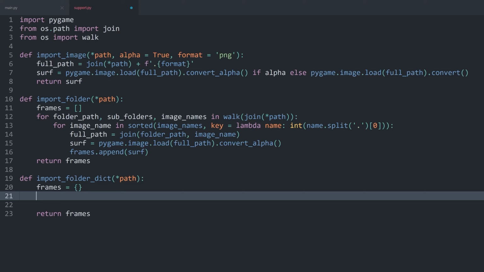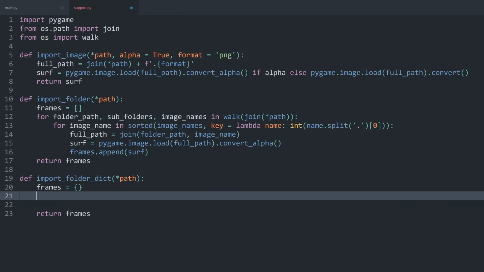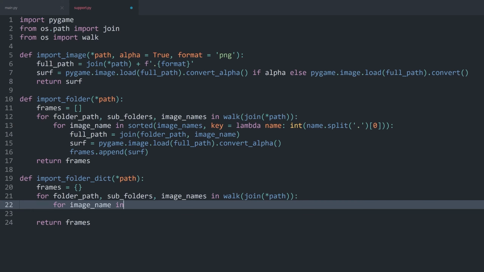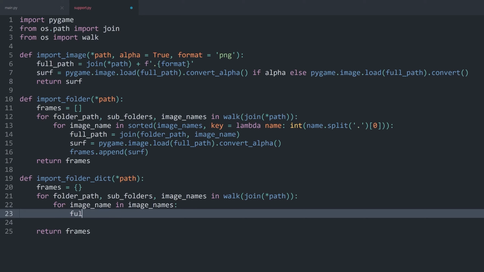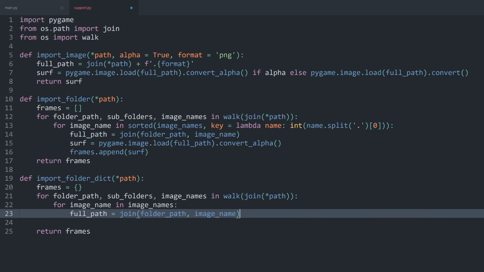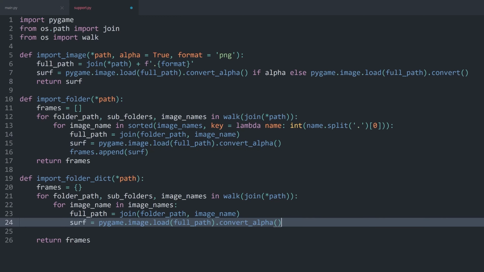For this function, once again, we have to use the walk method. As a matter of fact, I can actually copy it because we are going to do basically the same thing. After that, we want to run the same for loop once again. In fact, I can copy this one as well. For image name in image names. Although now we are not going to sort the image names like we have done in import folder. After that, once again, we want to create a full path. And this full path, we are going to create exactly like we have done before. So I will do it like that. And after that, we want to create a surface, which once again, we also have done inside of import folder.